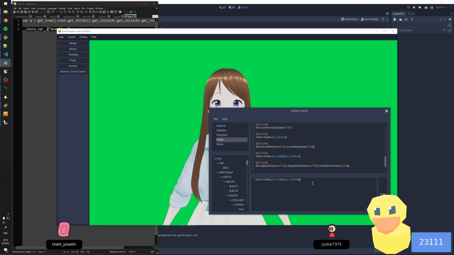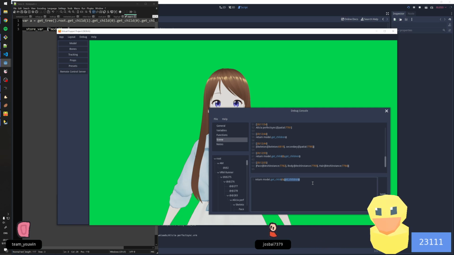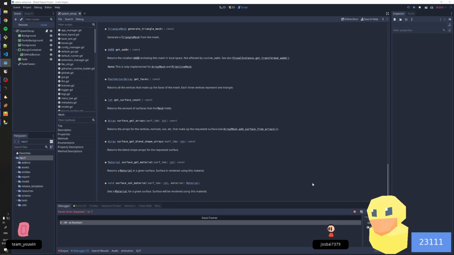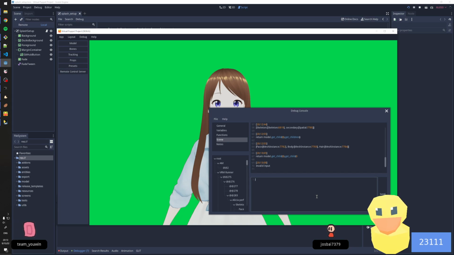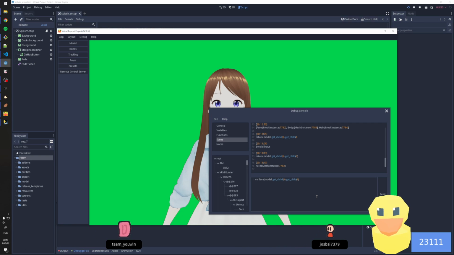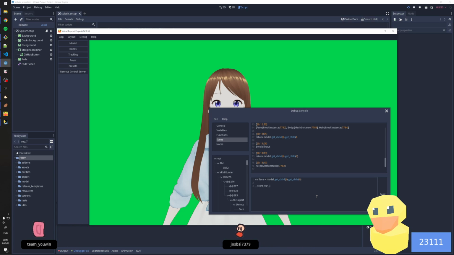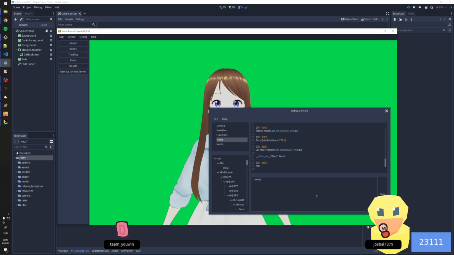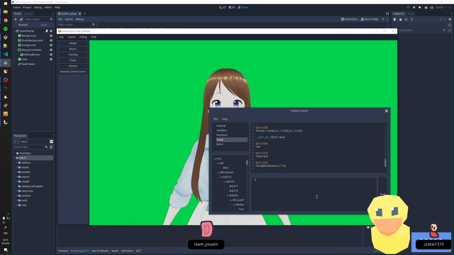They are, okay. So get child. I'm assuming the face has the most things, so we'll just do this. Invalid input. What did I do? Oh, I forgot this. Okay, that's your face. Our face is equal to this, and then we'll just store this. Store var face, and then assign face to it. Yeah, so that's the mesh instance.